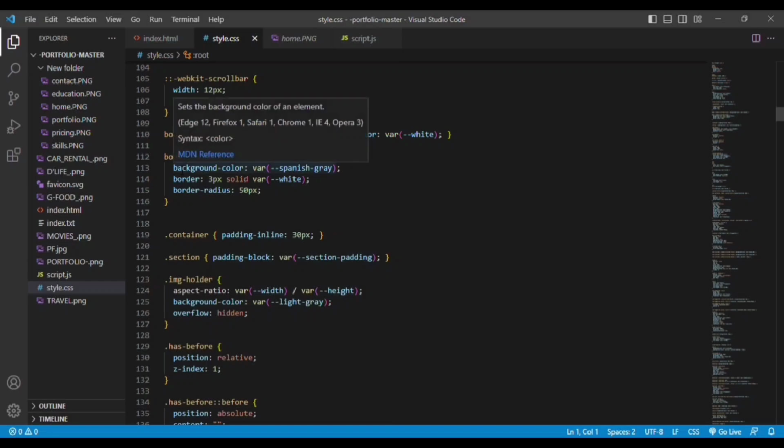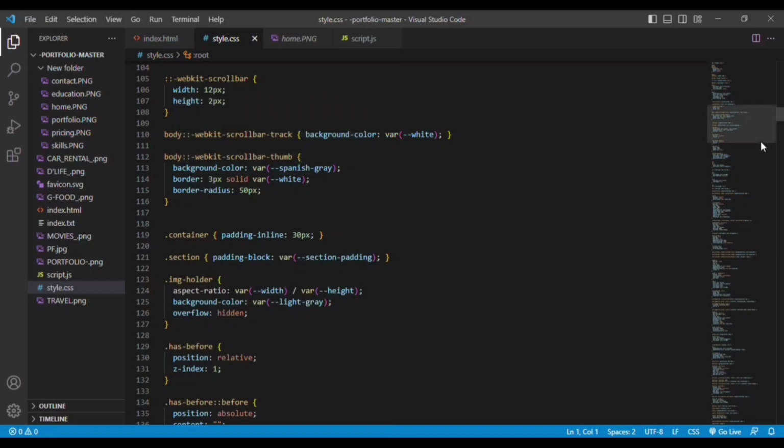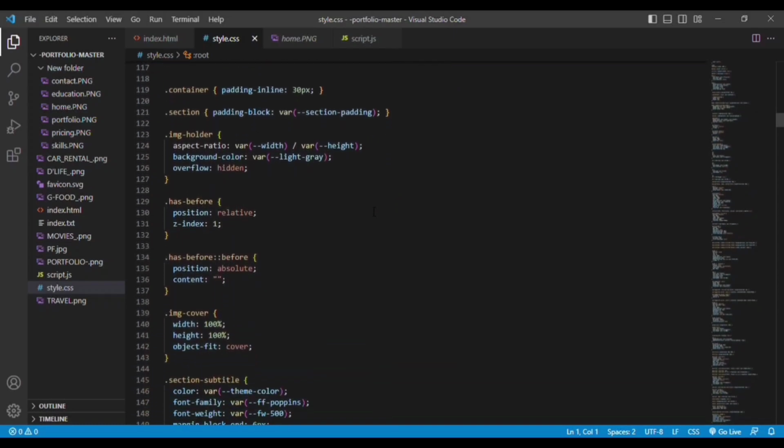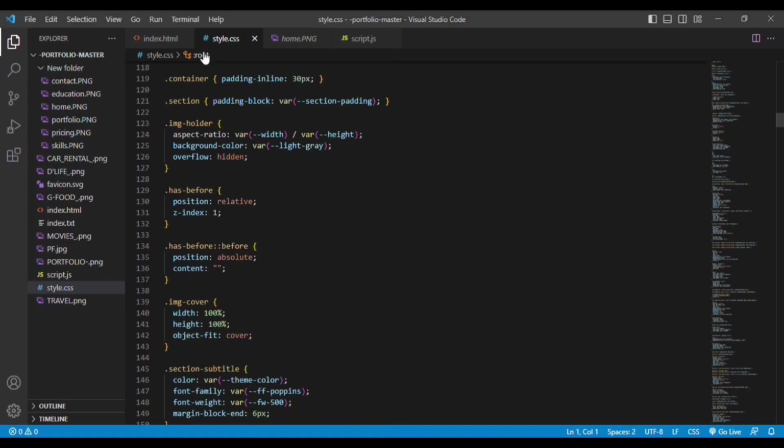You can see here in VS Code also we have the scrollbar, and this is the scrollbar, and whenever I hover onto it, you can see it will get a little light in color. It is added here in a similar way. Then we have container. For the container we are adding padding inline of 30 pixel.